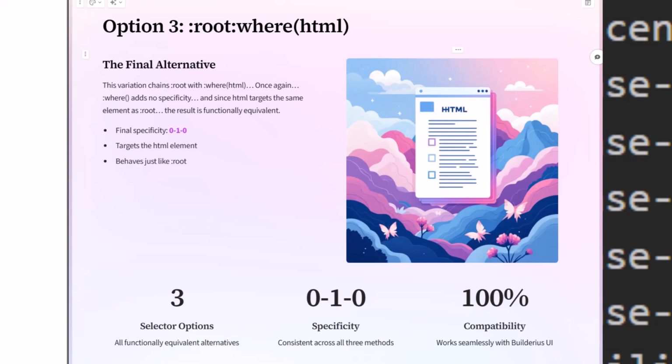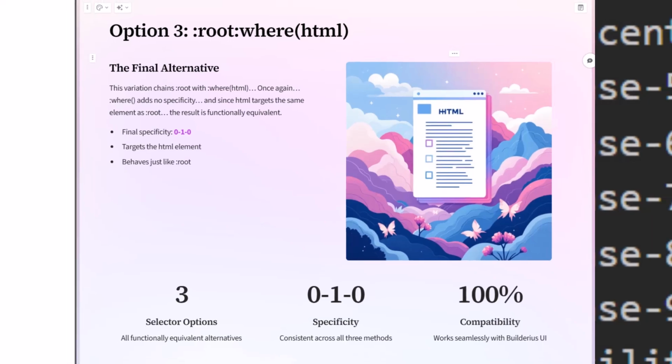So I think this is a very nice workaround to create multiple versions of the root selector in Builderius or any other builder that does not allow the graphical representation of multiple roots. So now let's head into Builderius and see the before and after of this.